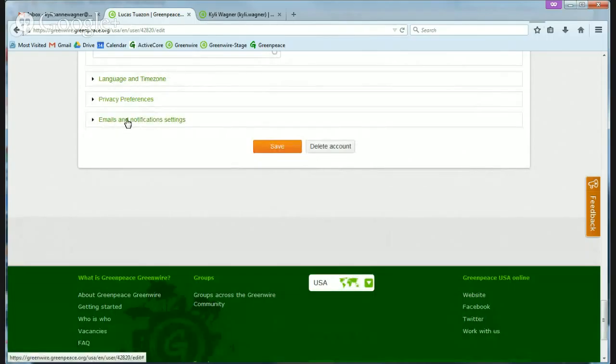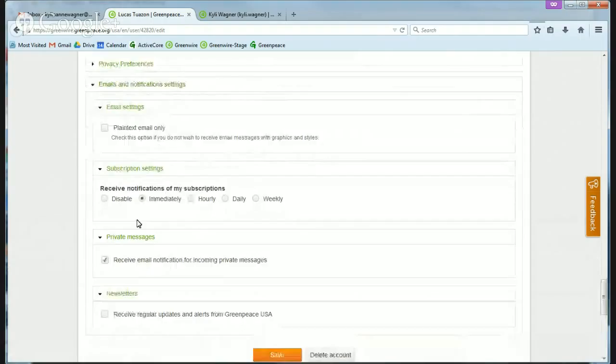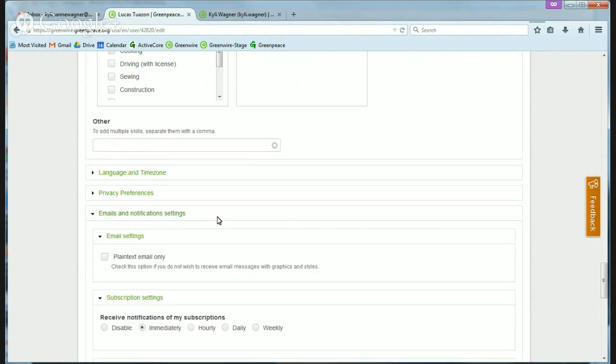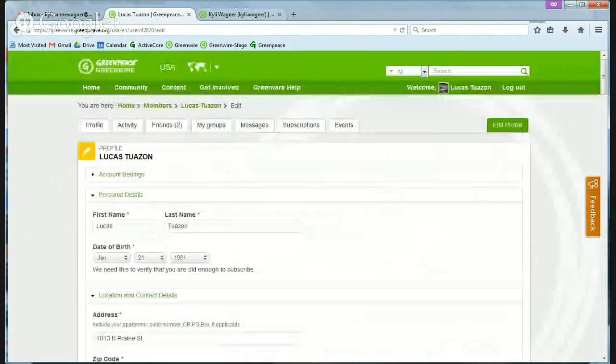All right, so your emails and notification settings, under subscription settings, you can edit how you want to receive notifications. So you can receive notifications immediately, hourly, daily, or weekly. And I would suggest that you at least get your notifications daily, so that you can find out everything that's going on in your groups. And if folks are trying to reach out to you, you can get in contact with them within at least a day. All right, so then when you're done editing your profile, you can just click save, and that will save all of those changes.